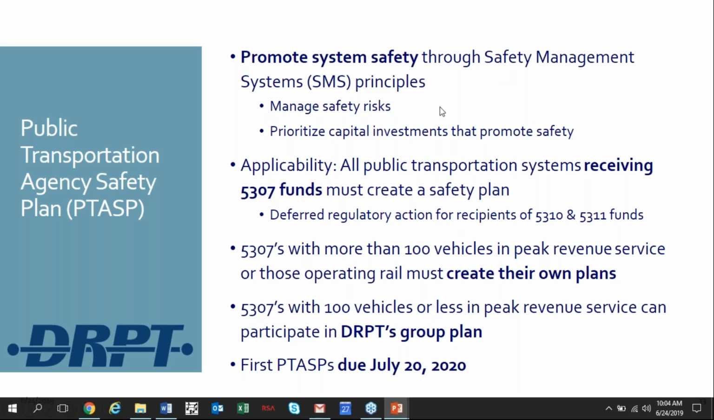So next I'll be talking about public transportation agency safety plans. These are related to transit asset management, so I'll touch on that as well. FTA published the Public Transportation Agency Safety Plan, or PTASP, in July of 2018, and the purpose of this rule is to promote system safety through safety management system principles. So that's to manage safety risks and prioritize capital investments that promote safety. So this is really the piece that links the PTASP to transit asset management.